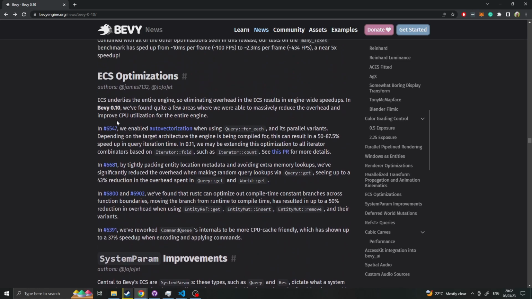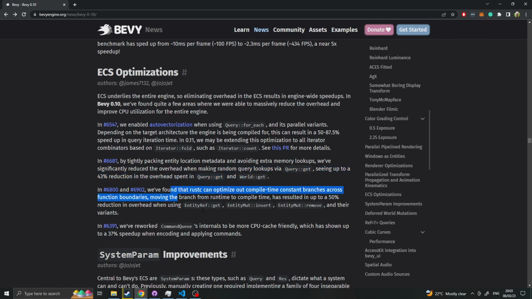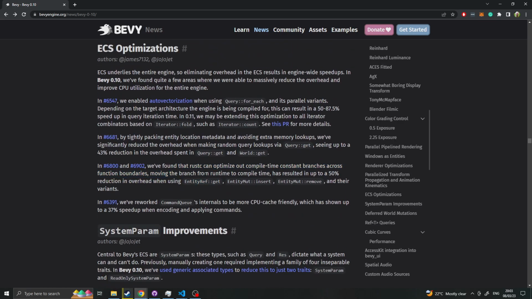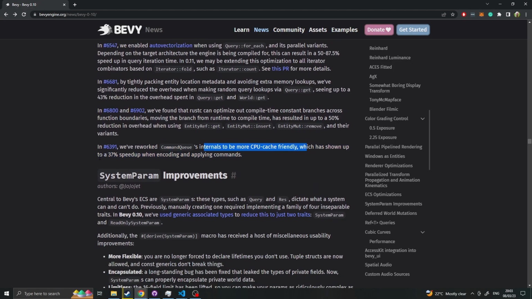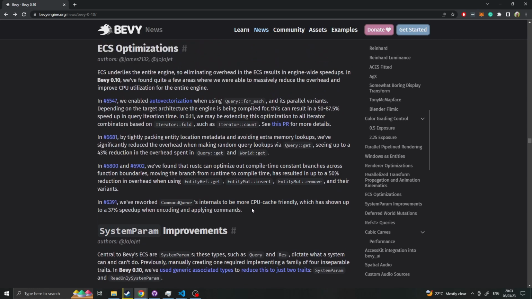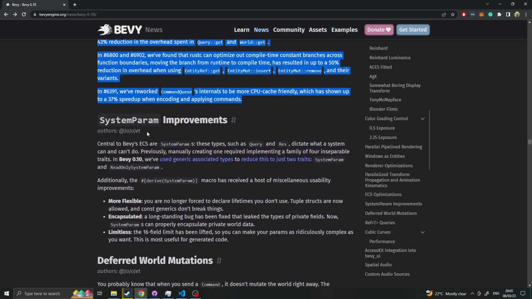There's more ECS optimizations, so they made things like query for each faster, and they changed entities to entity ref and get ref, which all have internal mutability, and just a lot of cache friendliness so that it runs even faster. So a lot of things have just been made faster in this update as well.